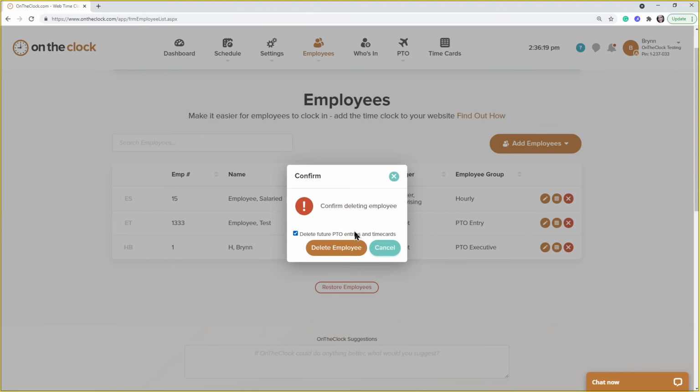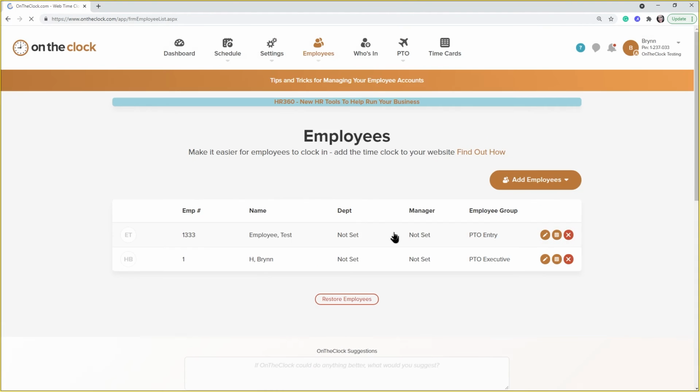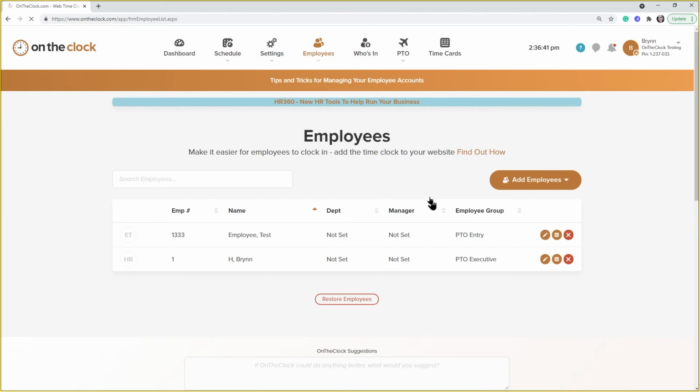So all this means is maybe, for example, my employee left the company in the month of September, and maybe at the very beginning of the year, I did a bulk add of holiday PTO. So coming up, maybe I gave them Thanksgiving and Christmas off as a holiday. With this checked, this is going to remove those PTO entries that I added from the time cards. So I'm going to click delete. And then I can see that my employee list has now updated.